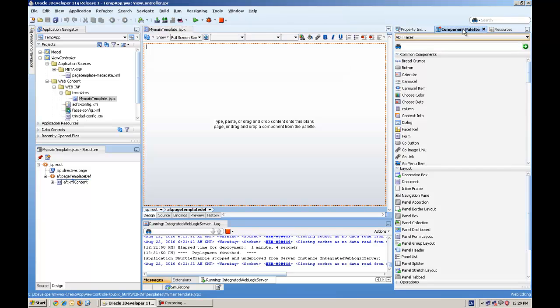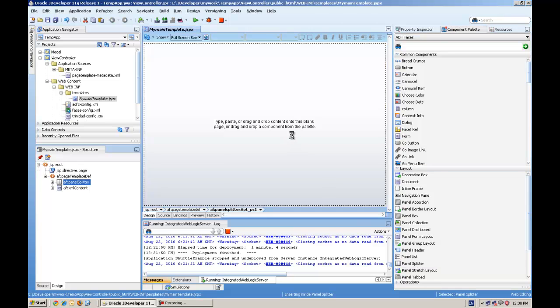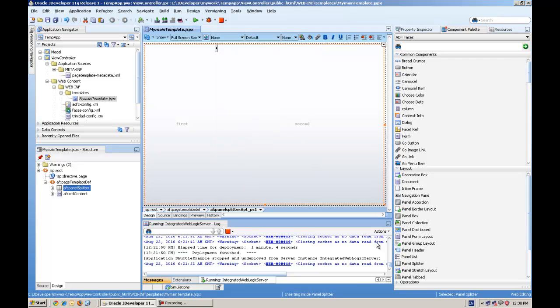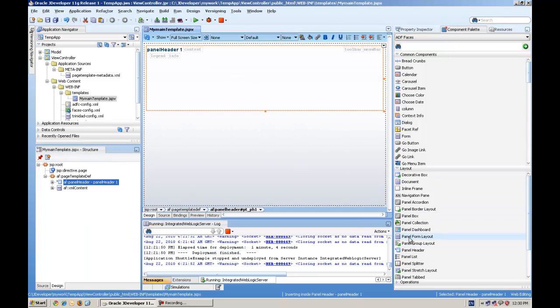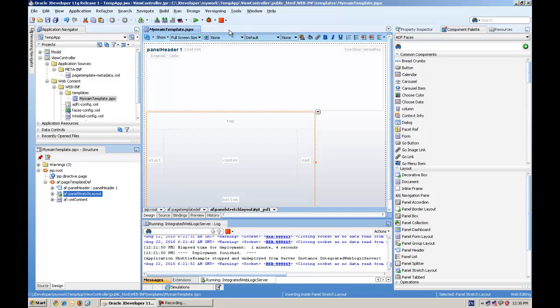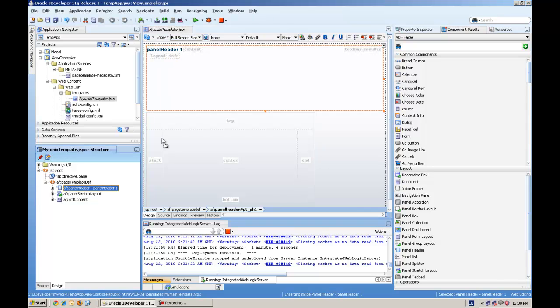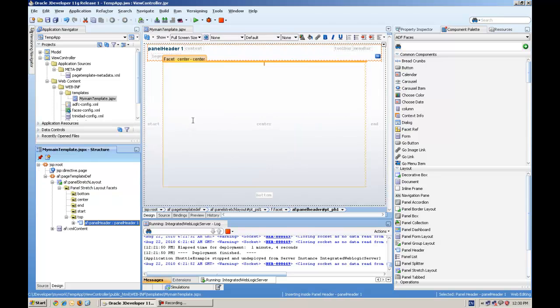Now this is the area where I can design this page template using anything. For example, I could put in a panel splitter. Okay, let's take something else. Let's delete it, and put in a panel header first, and then the content area with a stretch layout, and this header will move to the top facet.